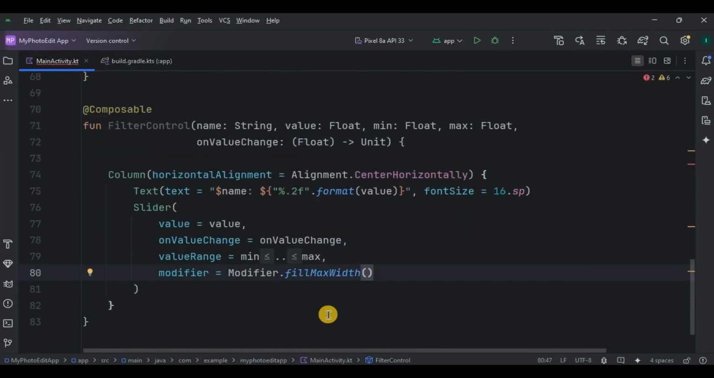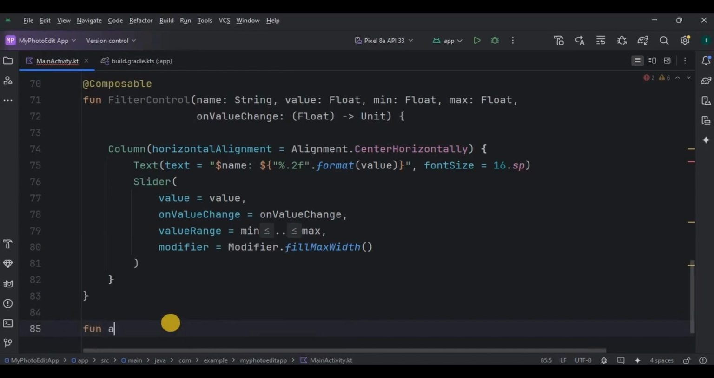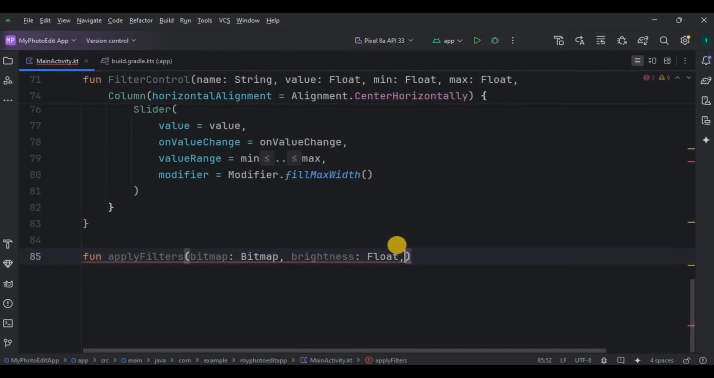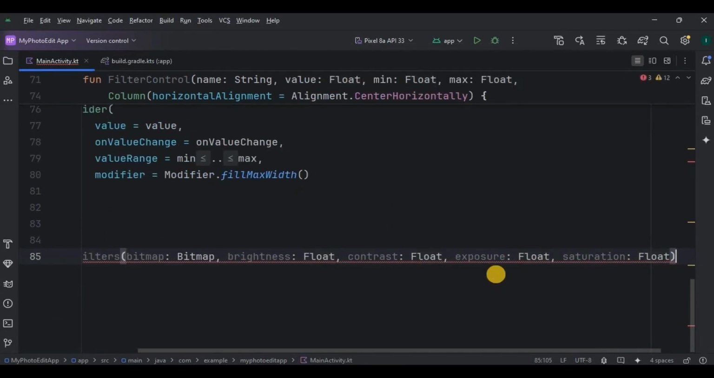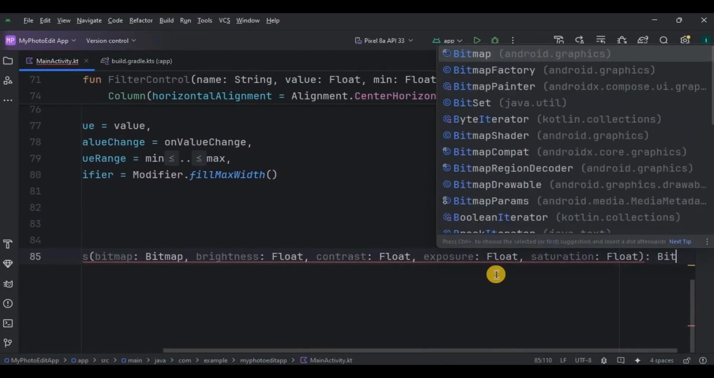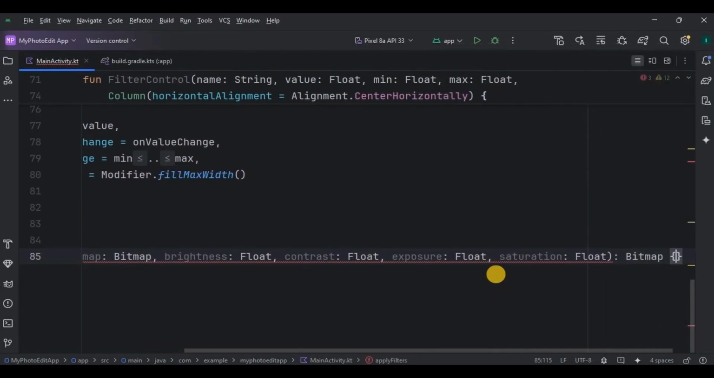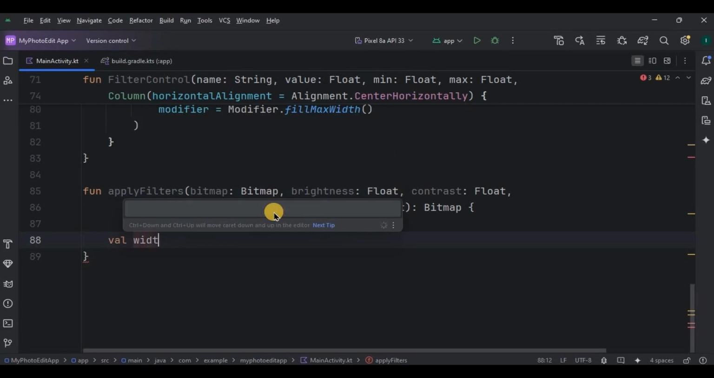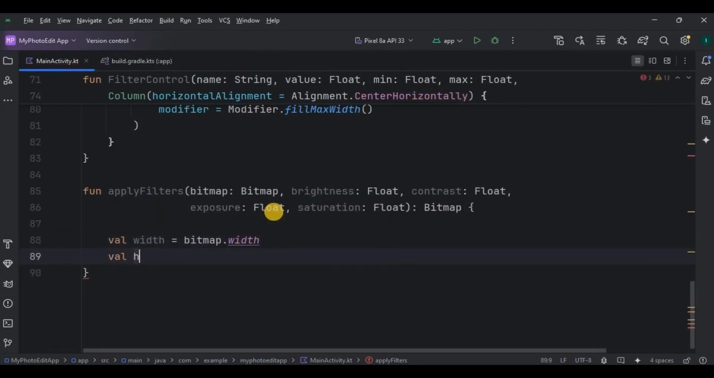Okay, so sliders are great, but how do we actually apply the filters? Let me show you first. Create an apply filter function. The apply filters function applies multiple image adjustments like brightness, contrast, exposure, and saturation to a bitmap and returns a new edited bitmap. Then inside it, create a blank bitmap.